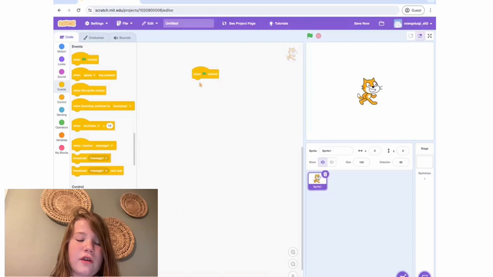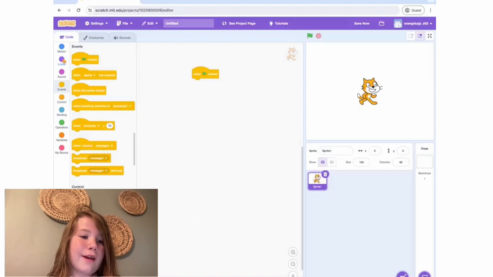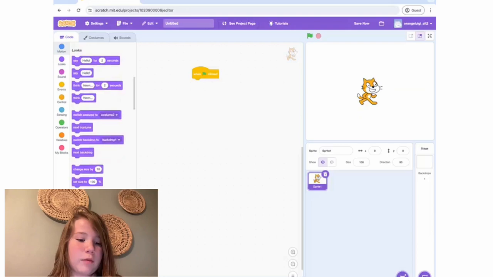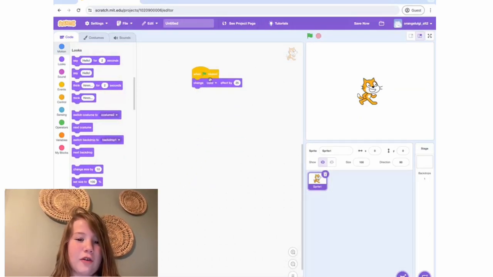But there's nothing under it. So how about we try this? Click on the purple looks category and see where it says change color effect by 25. Drag that below the when green flag clicked block. And so now let's click it. See how the cat changed color?